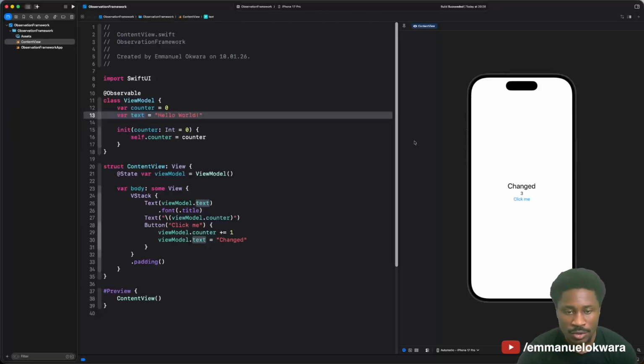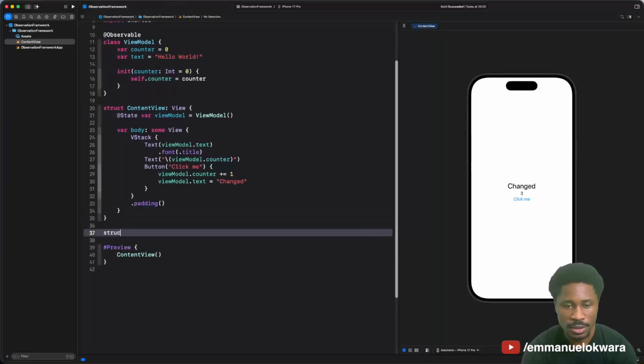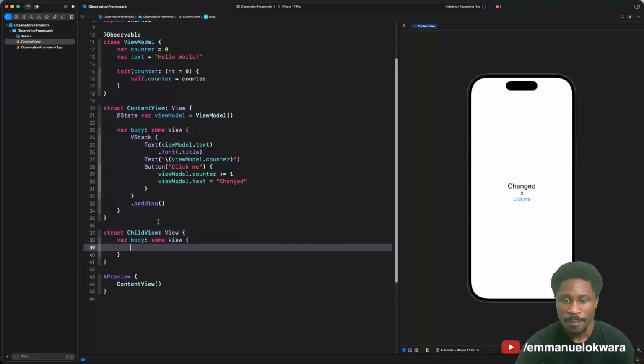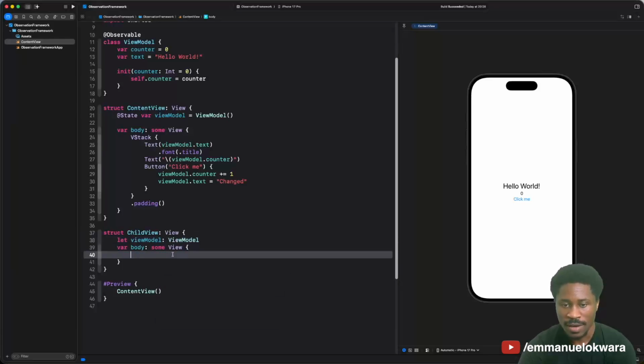All right. Now to do that, we're going to first of all have to create our different view. So I'm just going to say struct and we call this ChildView. And then we're going to say var, we need a body that is some View. And then what we want to do, like I mentioned earlier, I want us to display the text from the view model. So we're going to pass our view model into this child. And to do that, we simply say let viewModel be of type ViewModel. So with this, we already now have access to the text.